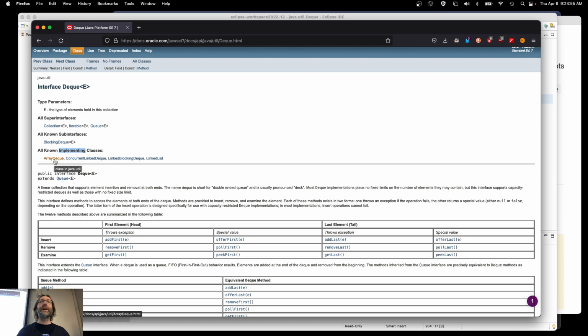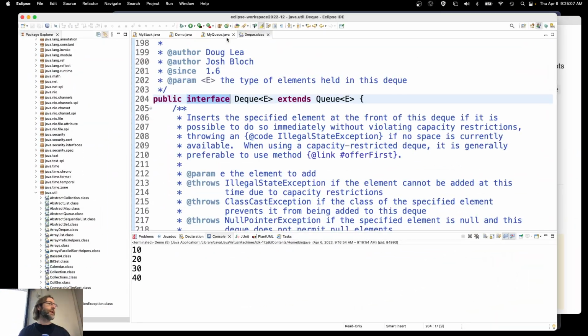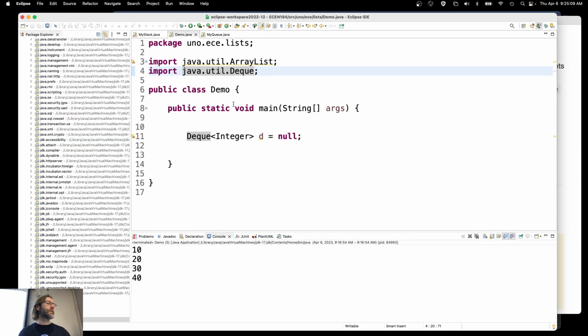Well, there's an array deck. Guess what that's based on? An array list, right? There is a linked list. Guess what that's based on? It's a linked list. So let's just go ahead and go with a linked list for now, because that's what we've been doing so far. New linked list.